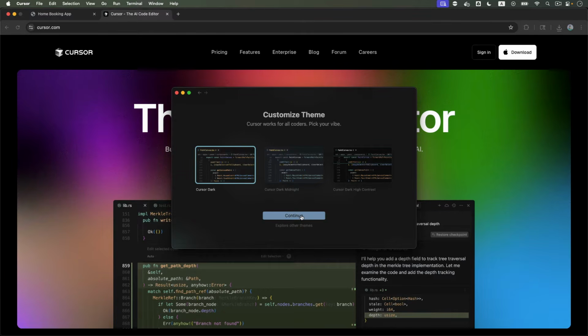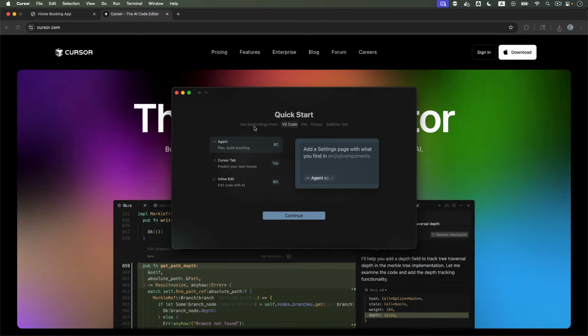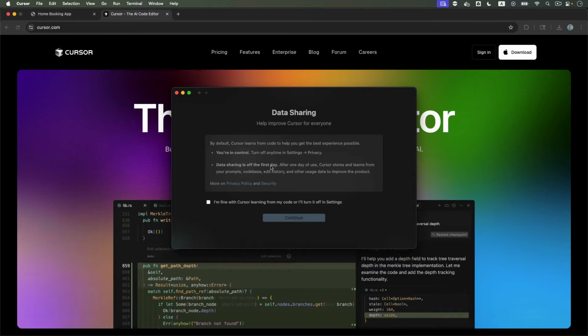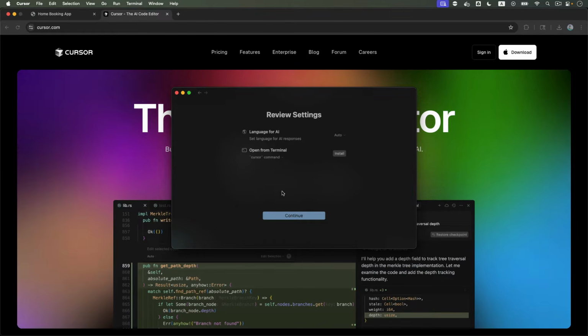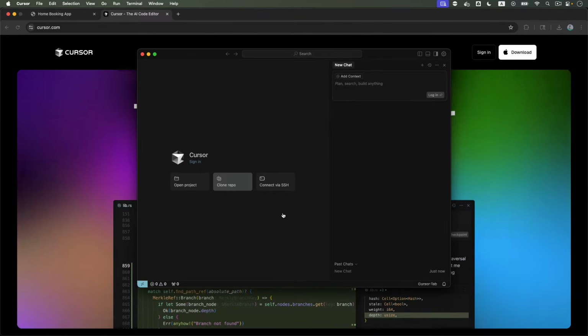Yeah, let's go with the regular dark mode. Some key bindings from VS Code. No, I don't care about that. Let's just continue. Data sharing, I'm fine with Cursor learning from my code. There's no way to skip that. Okay, I guess that's what we're doing. Language for AI, open from terminal. I'll skip the terminal integration for now. All right, looks like this is the editor.